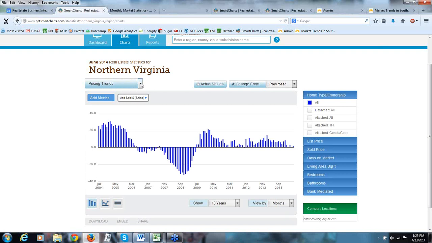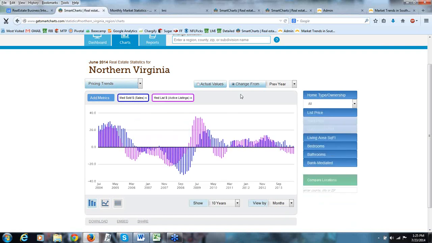Within pricing trends, whereas there just used to be one chart that said median sold price and one chart that said average sold price, now all these metrics are in one spot. So I can add metrics to compare median sold price for sales versus the median list price for active listings. And this is looking at the year-over-year change. You can switch this to line view, but what this is basically saying is that list prices started falling drastically well before the sold price started to drop.